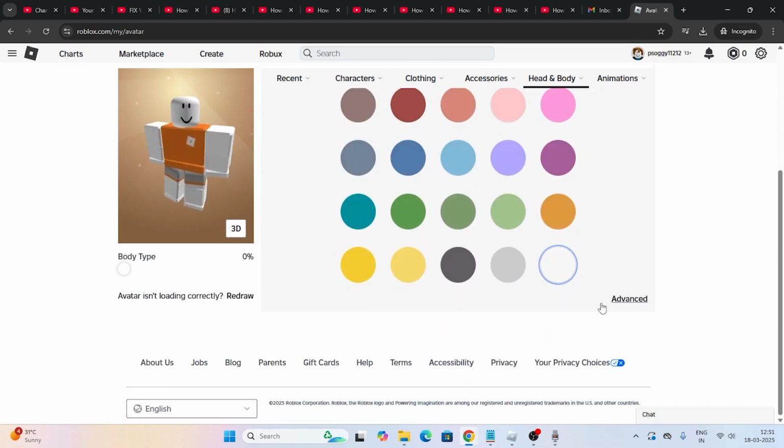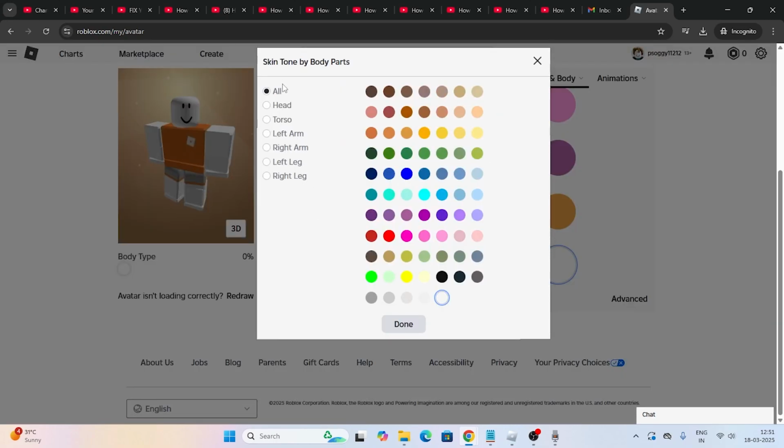And even if you go over here to the advanced option, you can click on advanced, and you have options like changing the color for a separate part like the head, torso, left arm, right arm, left leg, and even the right leg. So you can also change it from here as well.